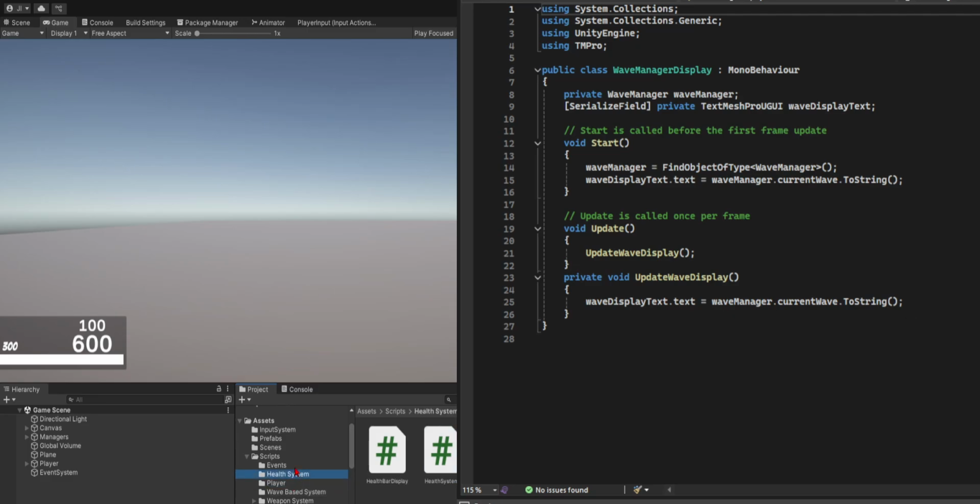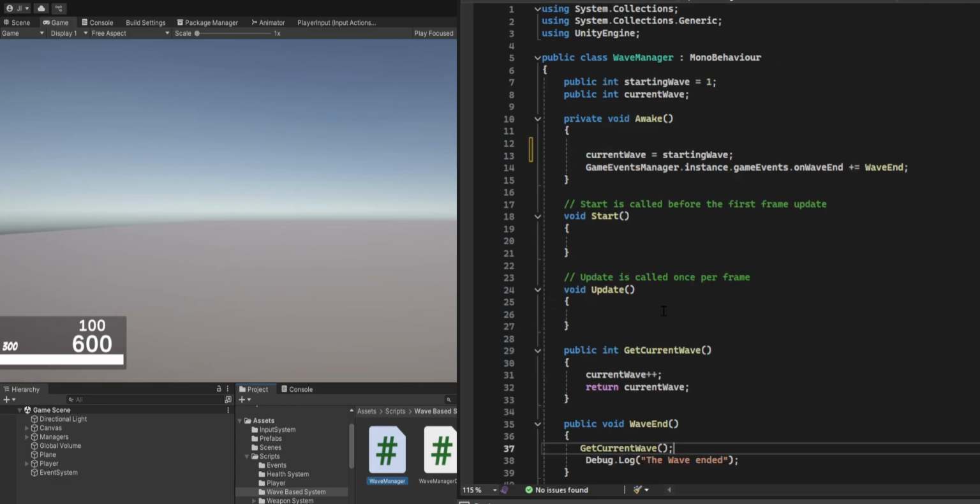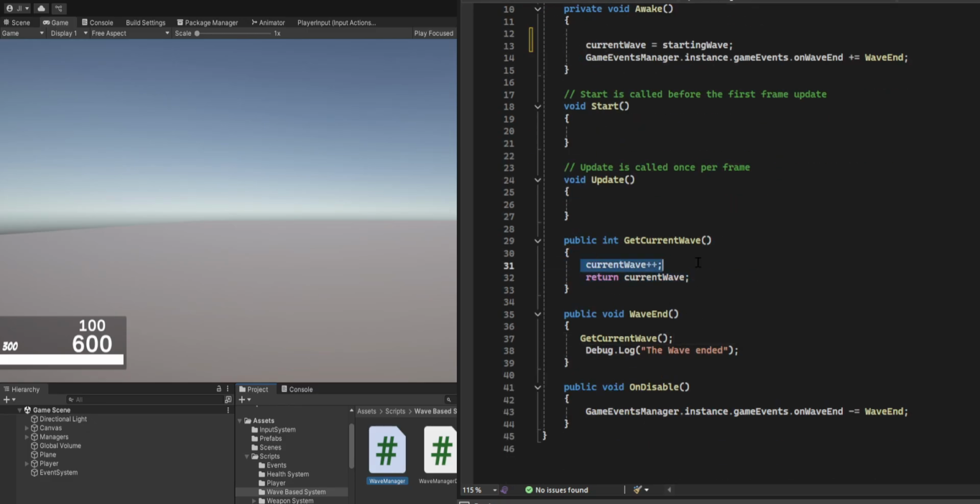I'm missing, there's a script missing. Oh, no, it's not. I just overlooked it. So right here, wave plus plus, and then we return the current wave.